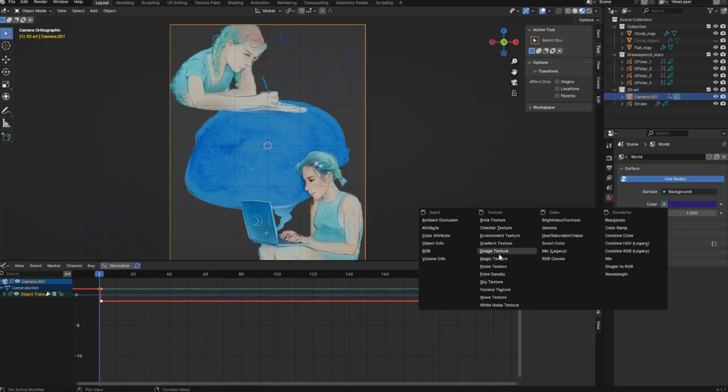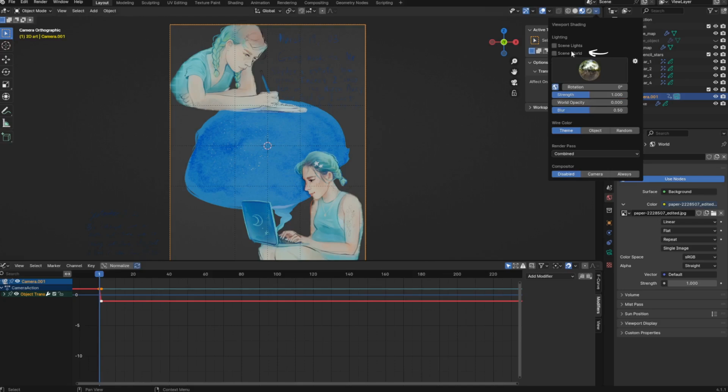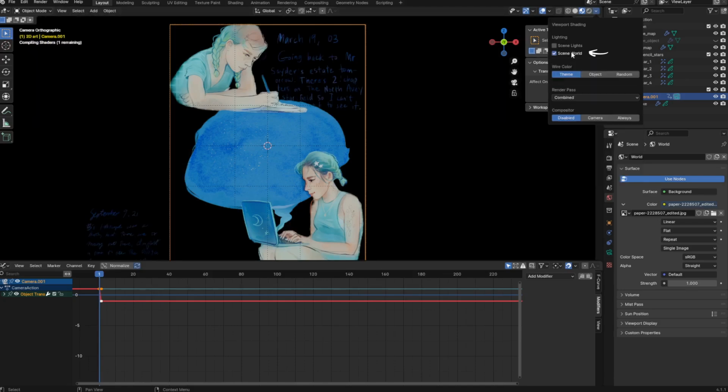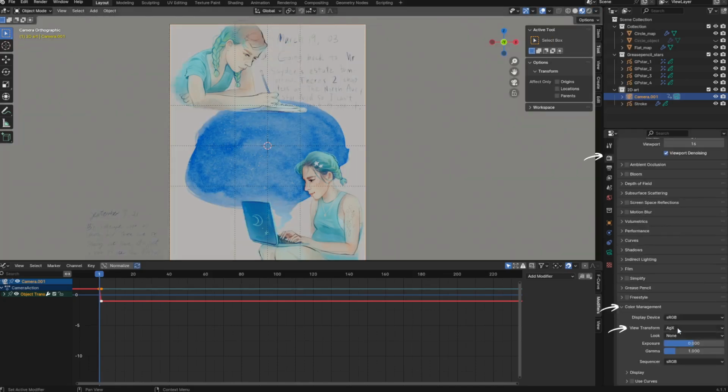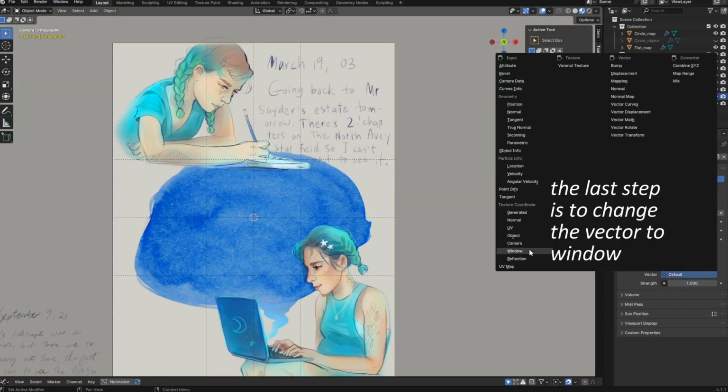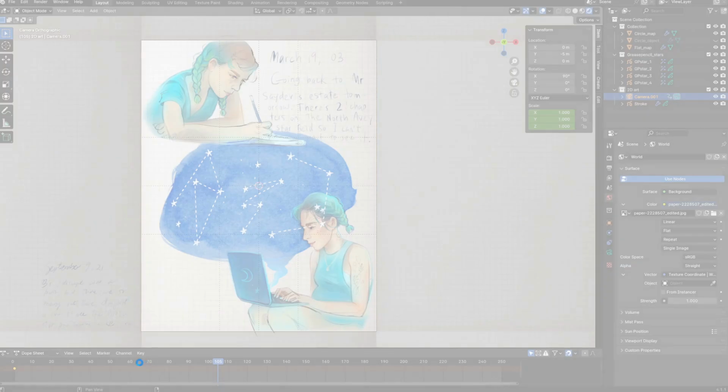I added the same background texture, had to turn on this box in the material preview mode dropdown to see it, and I changed the color management to standard. And then guess whose laptop couldn't handle their blend file? Mine. It's fine. I know it's because of all the glow effects.